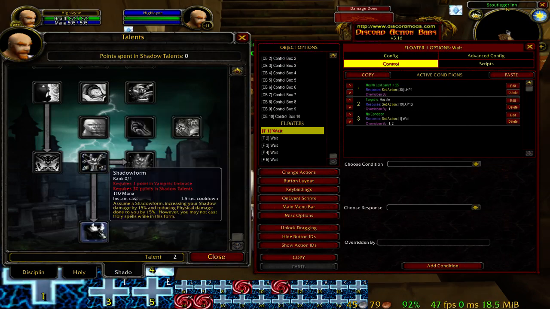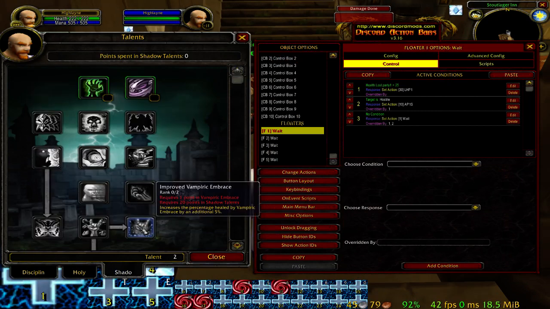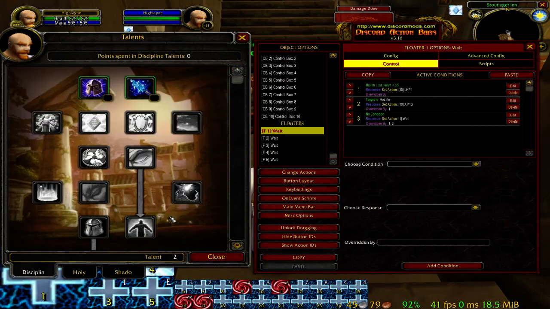And of course, it's 15% of shadow damage. Hey, that's nice. And the Druid healer is pretty good. Might not need the extra heals. Hey!